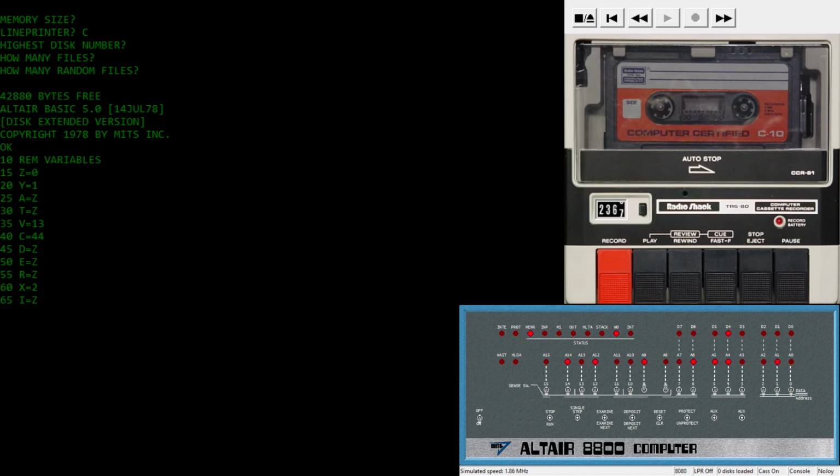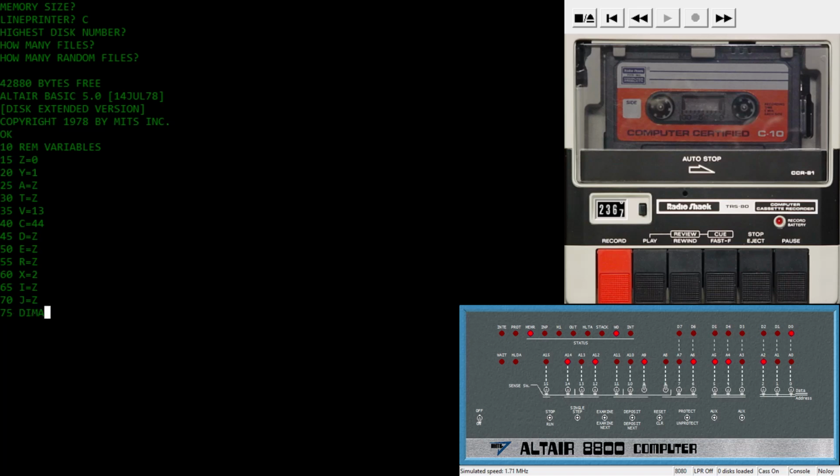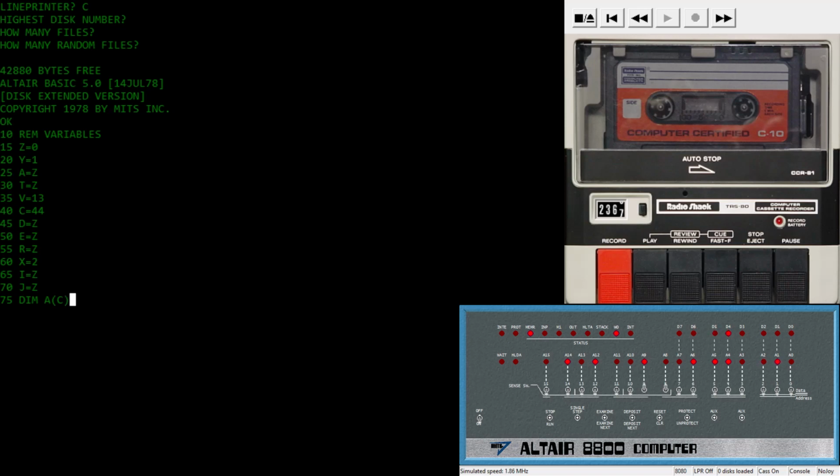Okay, and then that's for an iterator variable. And that's a secondary iterator variable. Alright. And here I'm dimensioning an array to 44, which means 45 total elements. Well, okay, maybe I won't bother with that just yet.